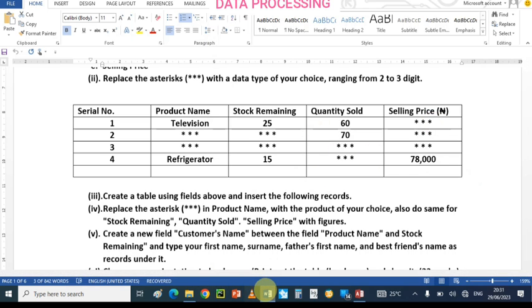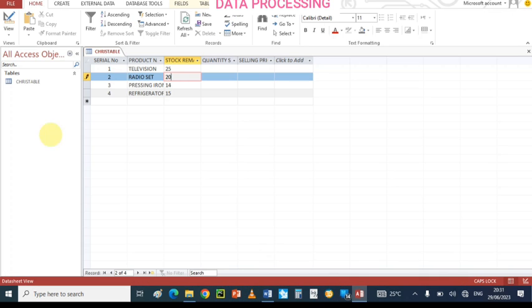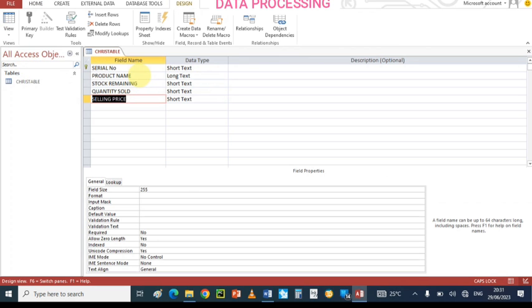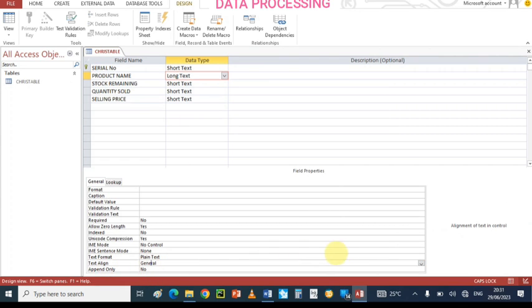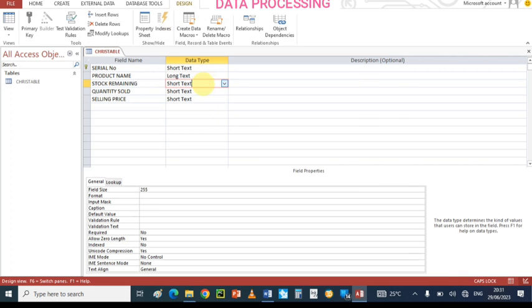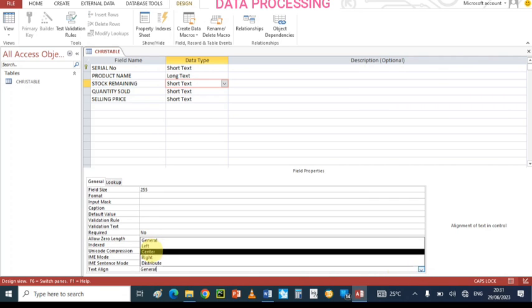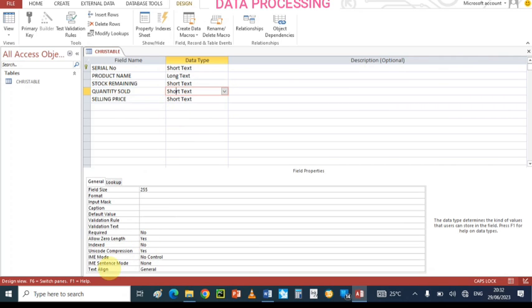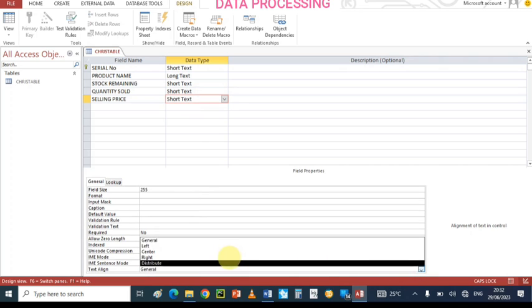Okay, so I'll go back to my design view. So I want to change all of these to centralize. So you come to text align. So you click on this and click on this button here. I'll click center. I'll do the same for this. Click on text align. Click on this. Come to this point and center. So I'll click on this. Text align. Change it from general to center. I'll do the same for this. Click on this and change it from general to center.